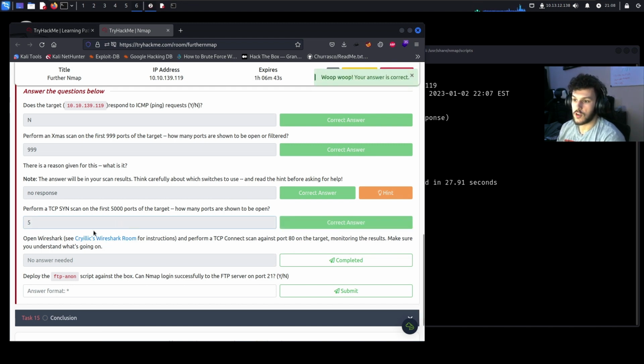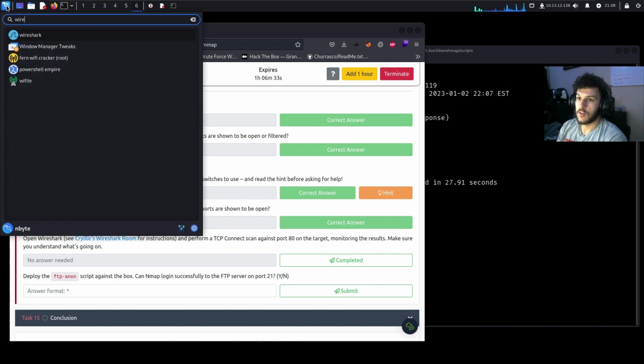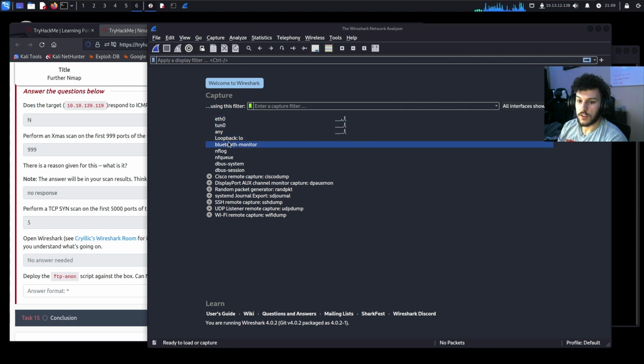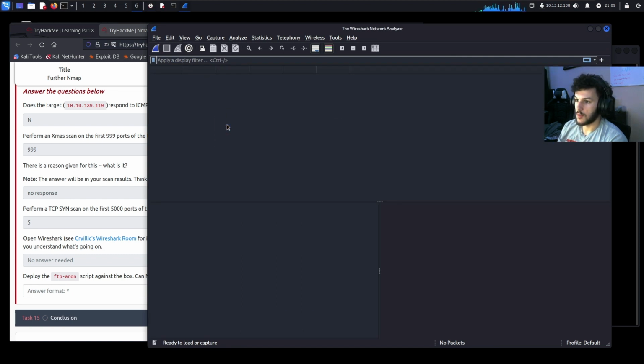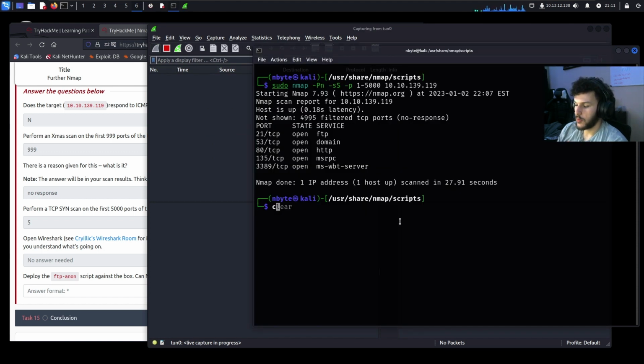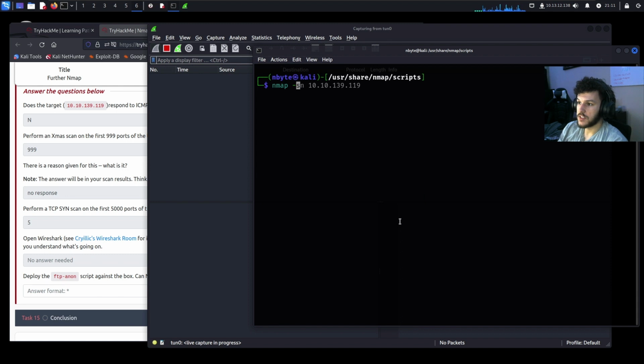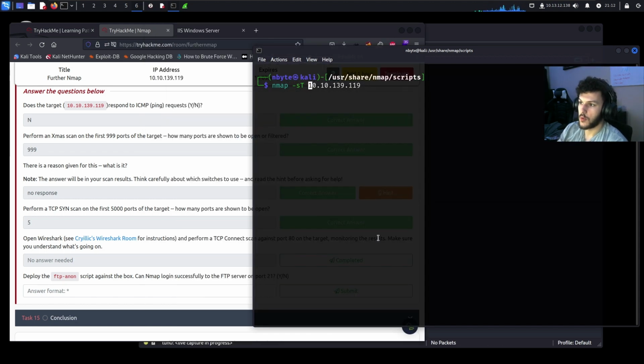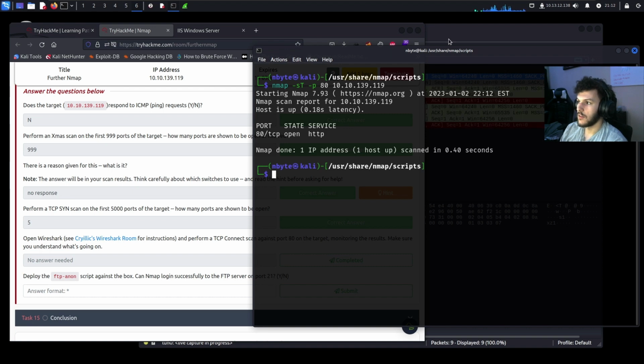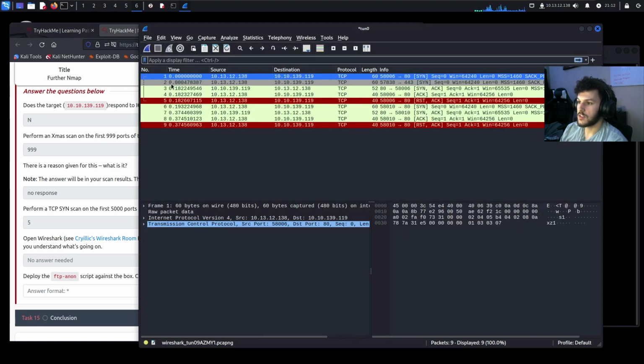Open Wireshark and perform a TCP connect scan against port 80 on the target, monitoring the results. Make sure you understand what's going on. So let's run Wireshark. We'll start the listener on our tunnel 0 adapter, so just double click it. Then open up your terminal and clear this out. We'll do nmap -sT for the TCP connect scan against our target at 10.10.139.119, specifying port 80 with -p 80, and hit enter. Stop your Wireshark session, and over here we can see a TCP connect scan.